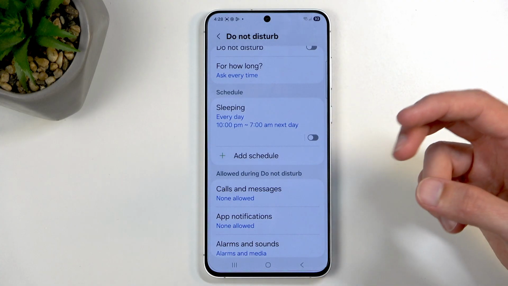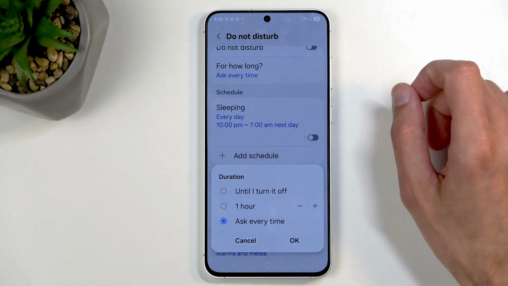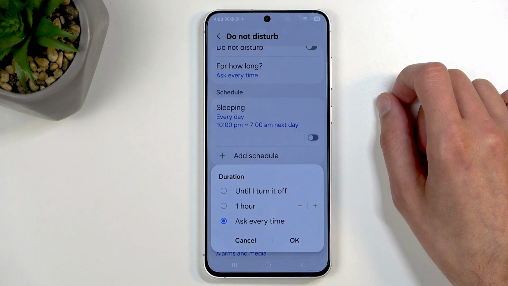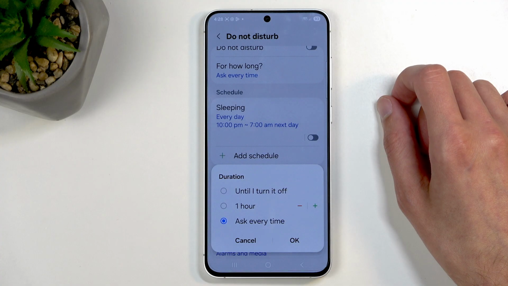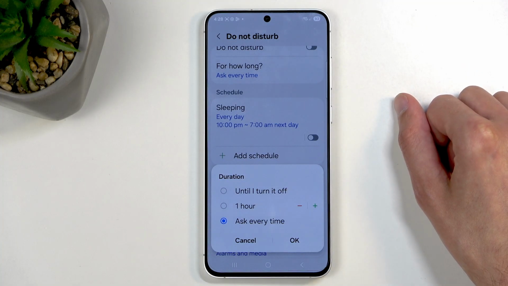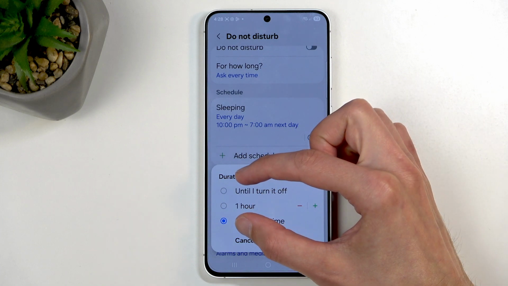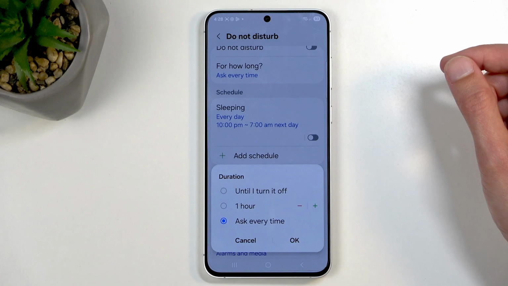I do want to talk about two options in here though. So one will be for how long. This is a neat option that allows you to specify what will happen when you click on the toggle manually. And we have several options. So we have until you turn it off, for a specified amount of time, which can increase right here, or ask you every time, which with the last option, it will bring up these two options for you to choose from every single time you press on the toggle.